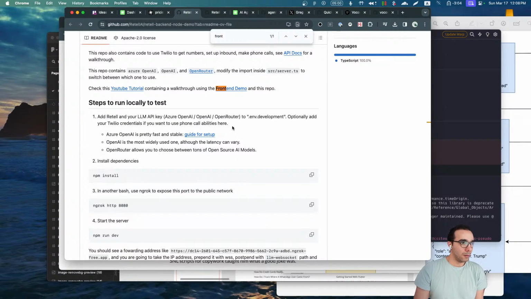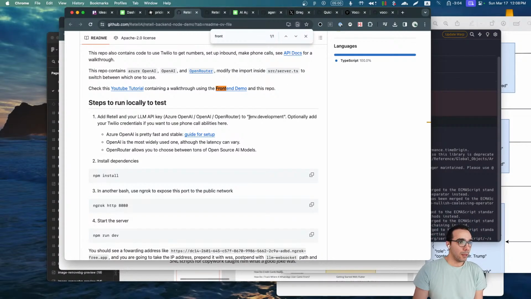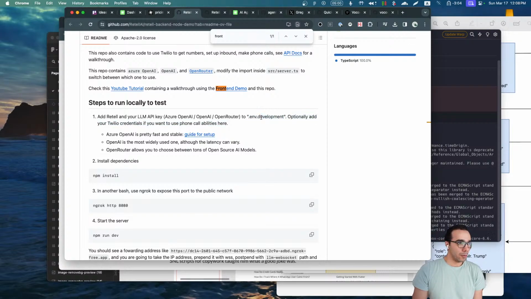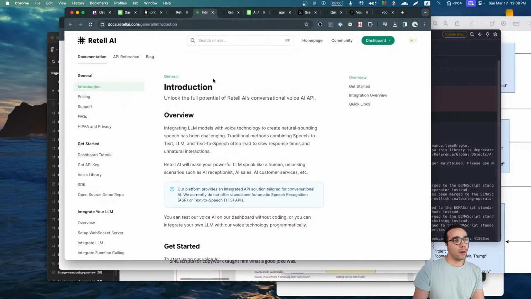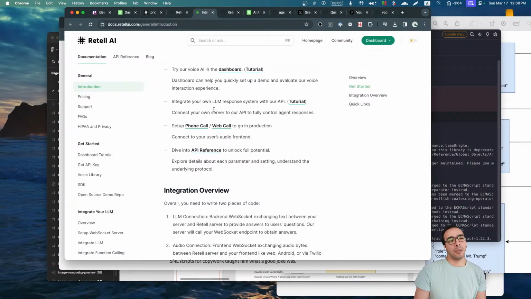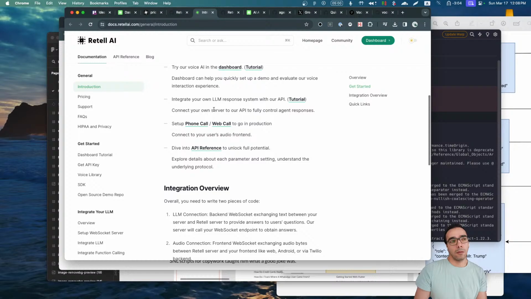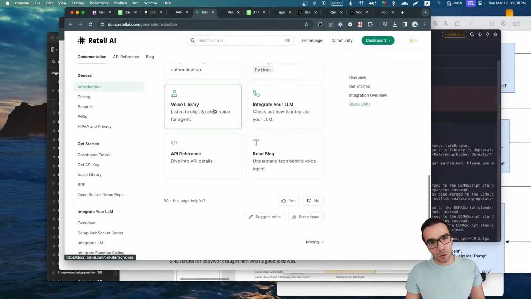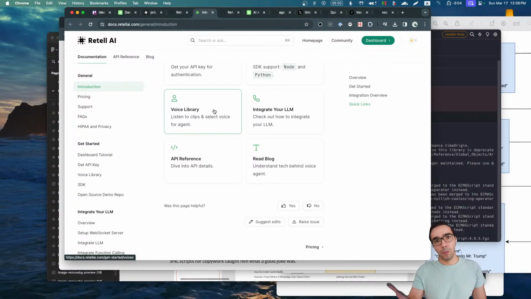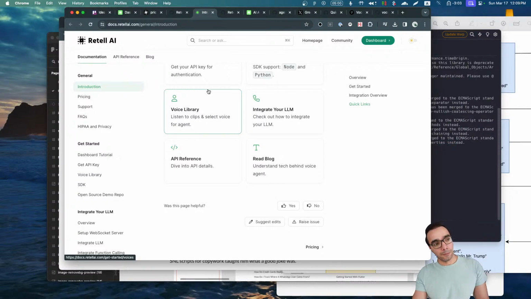Add your LLM API key to .env.development. Optionally add Twilio credentials. You don't need those. Azure OpenAI is pretty fast and stable. Oh, okay, so that's what the Azure key was for. So that's if you want to use Azure OpenAI instead of the official OpenAI API.